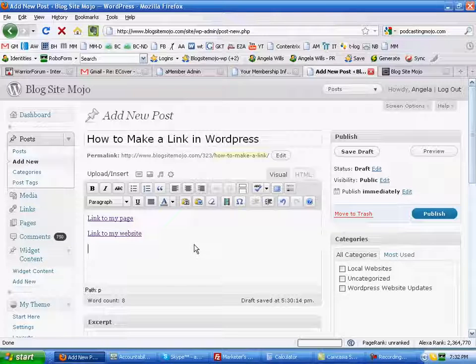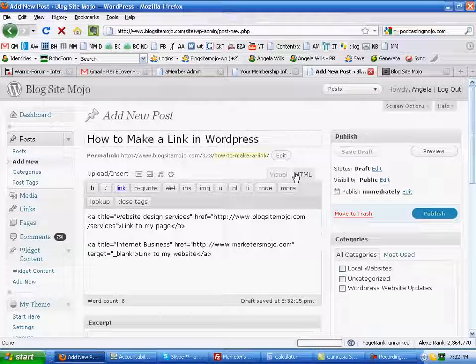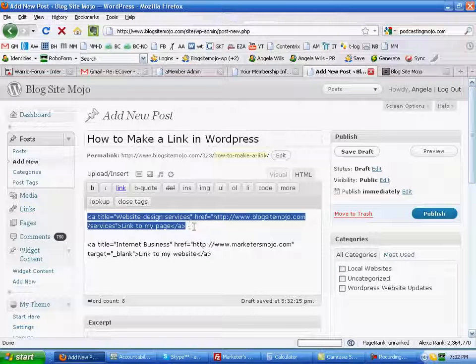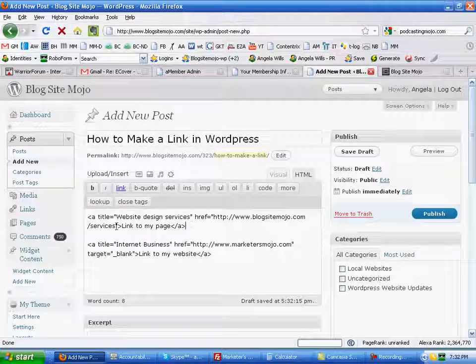Now there is another way to create a link that involves HTML code. You will notice there's a visual editor here in WordPress, and there's also an HTML editor. If you click the HTML editor, you will see the code for a link. And this code is the same. Basically, anytime you create a link, it has the same format. The format is here. It's a title equals website design services, href equals, and then the URL. And then we've got the text, and we've got the closing a tag.